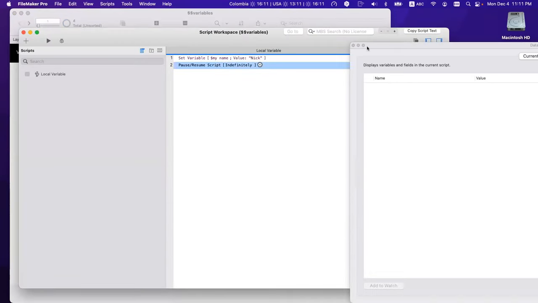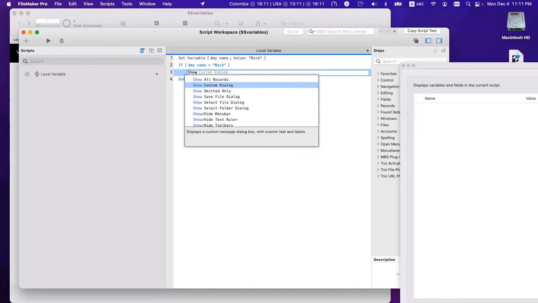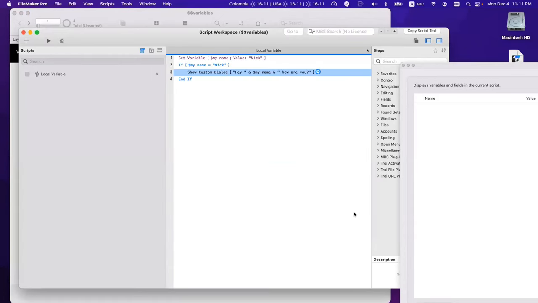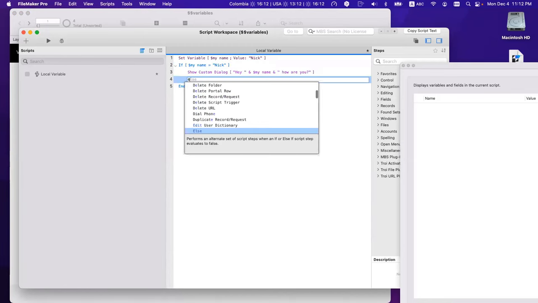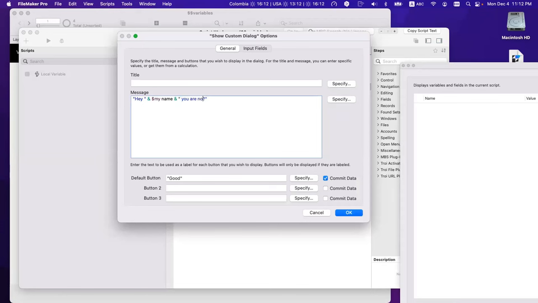So you say, okay, what can we do with this variable? We can do things like this. If my name equal Nick, show dialogue. Hey, my name, how are you? And you can say good. So you can do something like this. During the script, I'm setting the variable. Then I put a condition on that variable and I say, if the variable equal Nick, I want this. Otherwise, you are not, right?